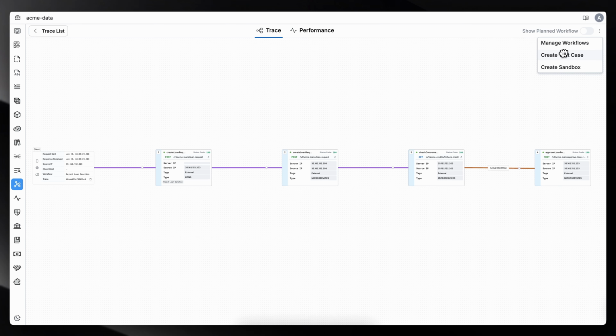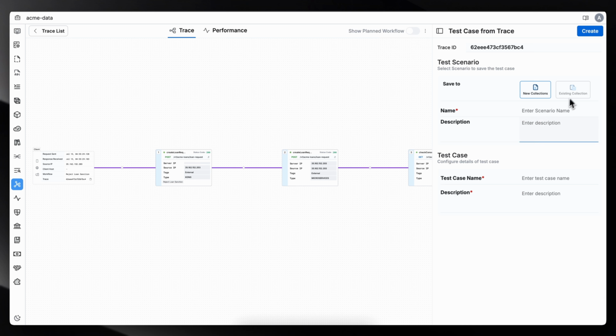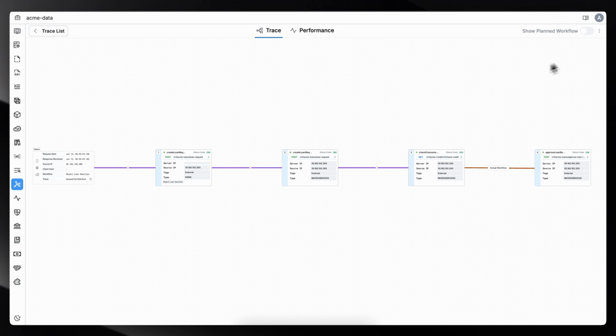In case you want to create a test case and a sandbox, you just have to click on this one, put in the details like scenario name, description, test case name and description, along with the trace ID, which is already pre-populated, and click on create. This helps you populate the nodes and steps within a test case or a sandbox so that you can focus on the testing part.